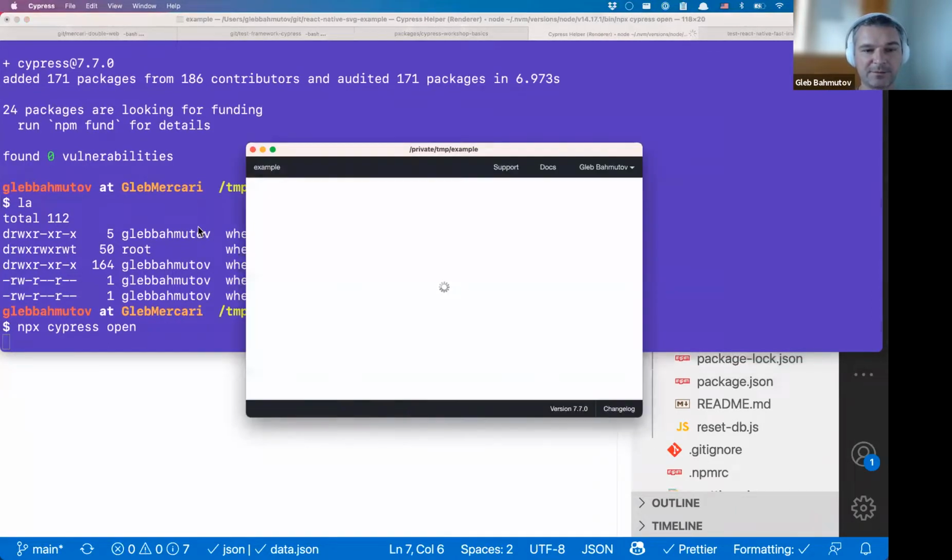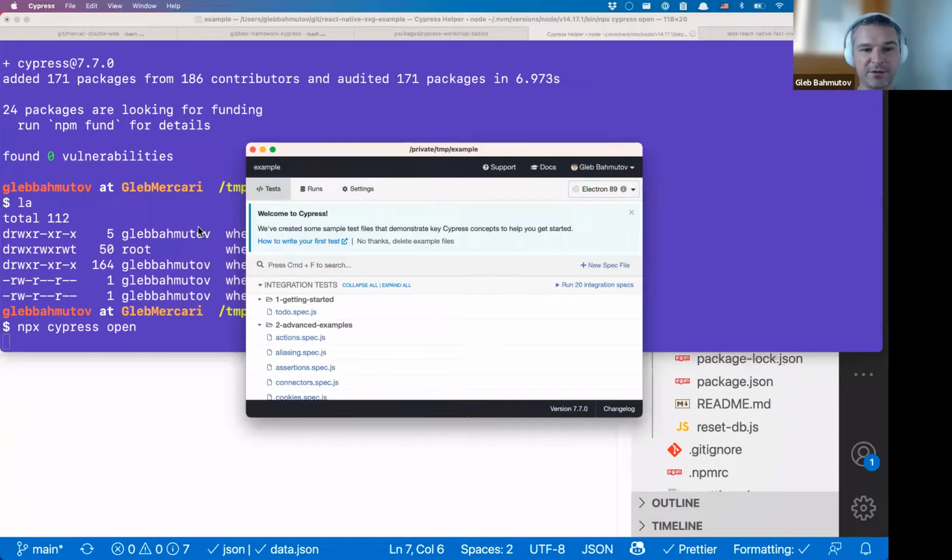Now, on my local machine, unfortunately, it's a new MacBook. It takes a while for it to ask each browser. Cypress tries to find all installed browsers, so that's why I have an extra 10-second delay. Usually it's faster. But the first time you start Cypress, this is what you should see.